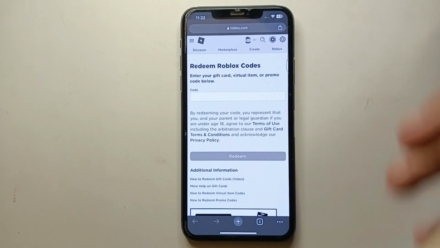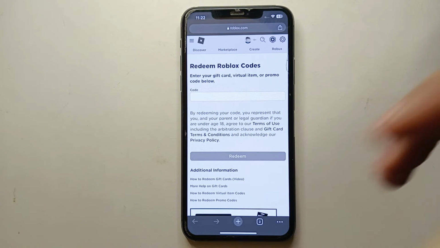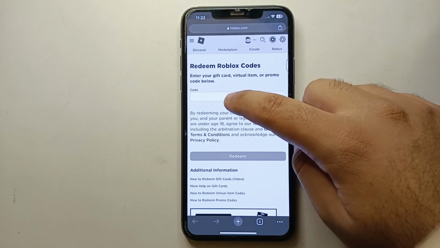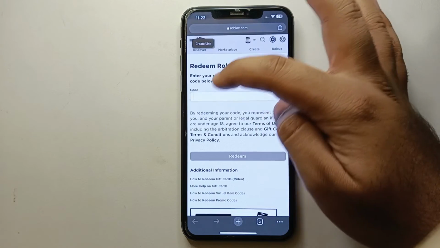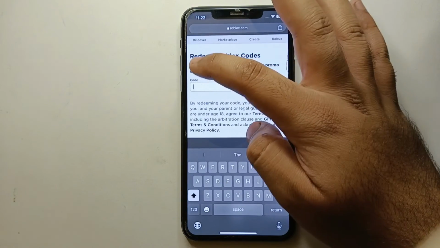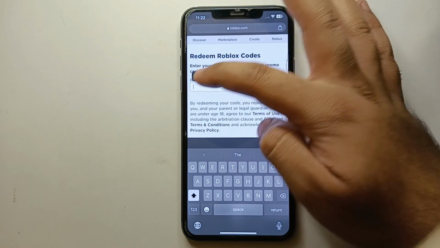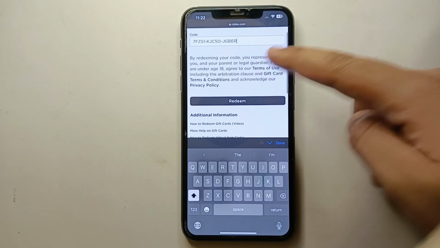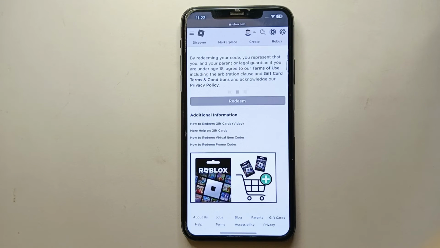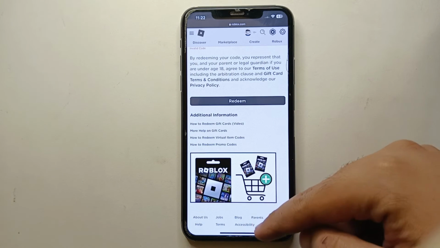So if you have a physical card, then you have to look at the back side of it. There's a scratch option, scratch, and you will find a code here. Just simply write that code here. But if you have a virtual card like me, then you have received the code somewhere. Just copy that code and paste it here. Once you paste that code, now you have to just scroll down and tap onto this redeem option. It will just take a while to redeem that code, and now it's done.